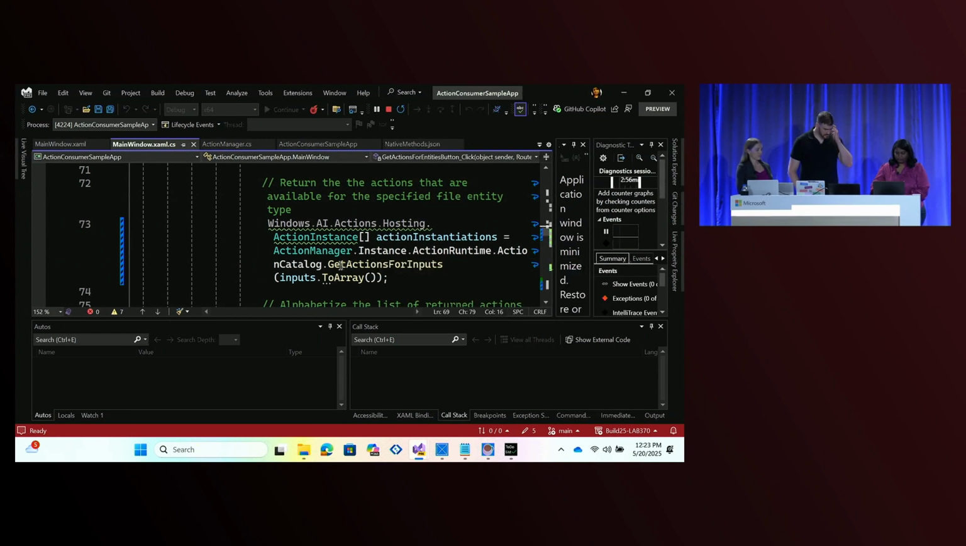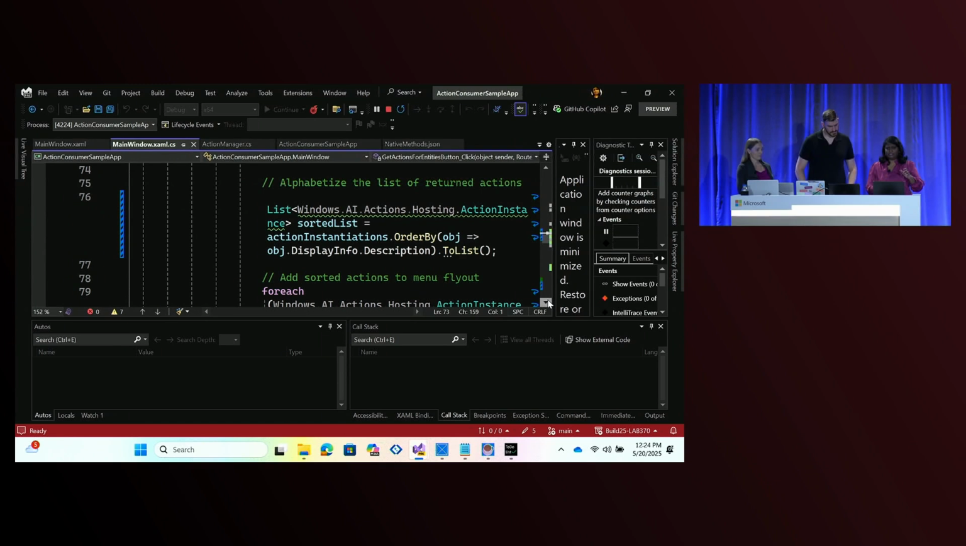This is where you are going to use this API, get actions for inputs. What this does is return the entire list of actions on text from the actions catalog. So whatever was in the actions catalog is all associated to a text entity. It's going to be returned to you. Once you get the list, the next thing is you can choose to order that list before you show it to the user. I have chosen to order it in an alphabetic order.